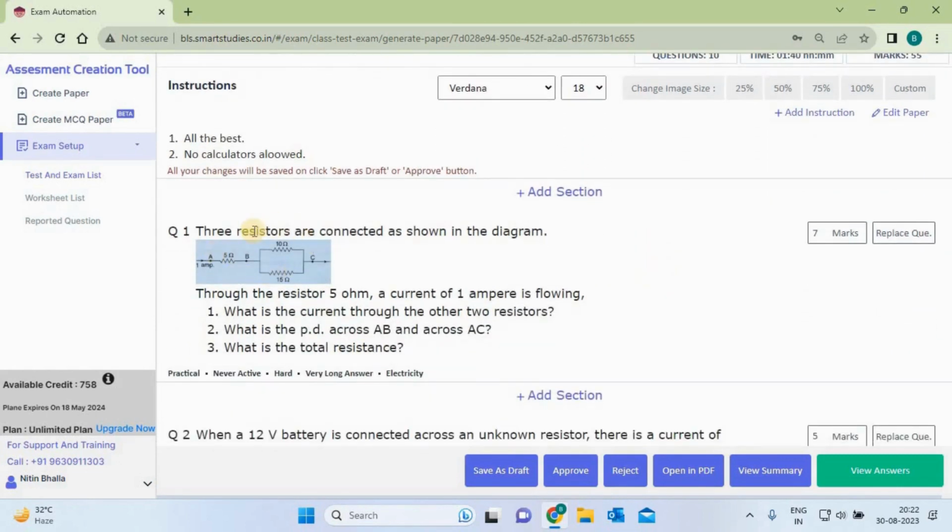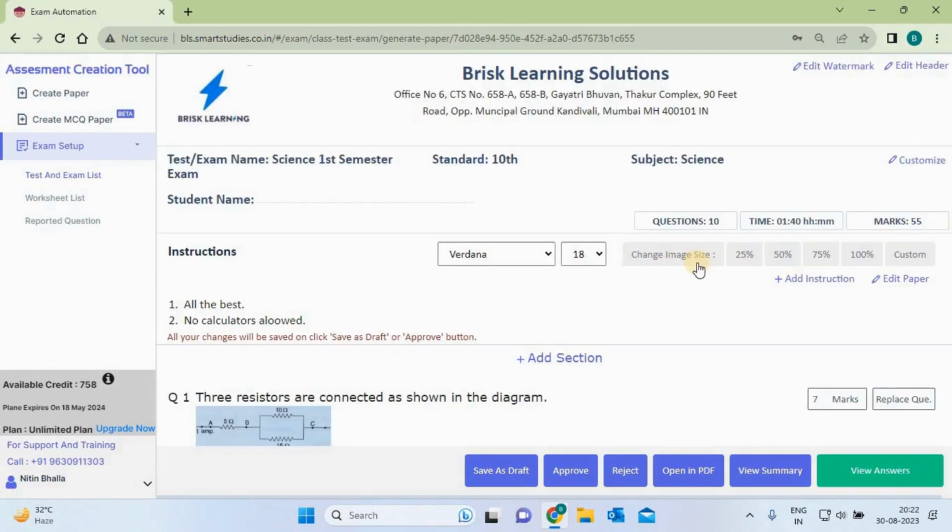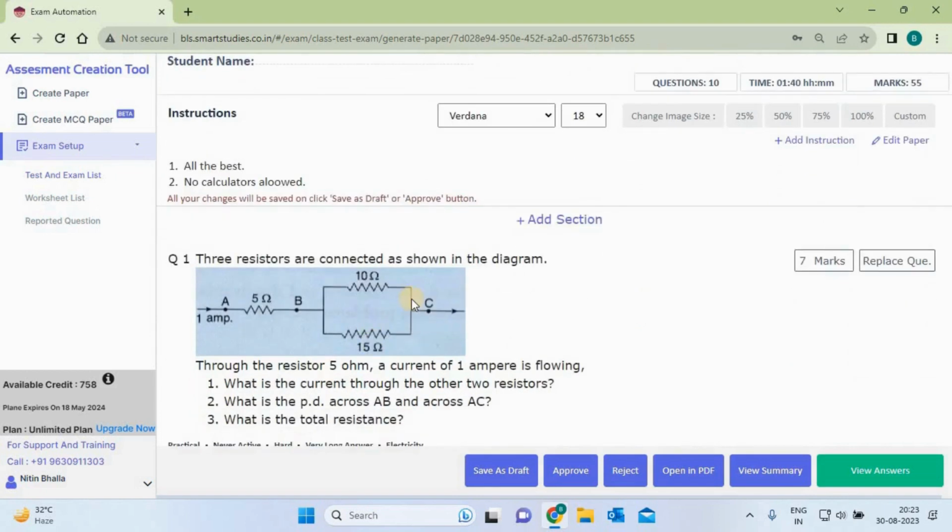Now, as you can see in question number 1, the diagram size is pretty much small. Over the top, you have an option called change image size. By default, all the diagrams in the screenshot will be at 25%. You can select 50% or more than that to increase their size. Now, let's say if we click on 50%, you have seen the size of the diagram has increased comparatively.